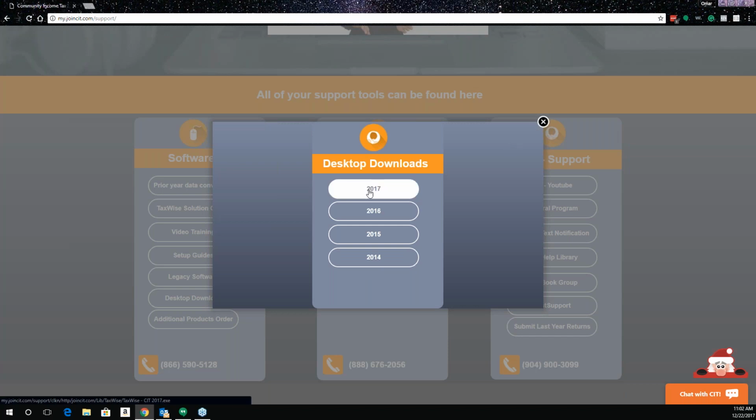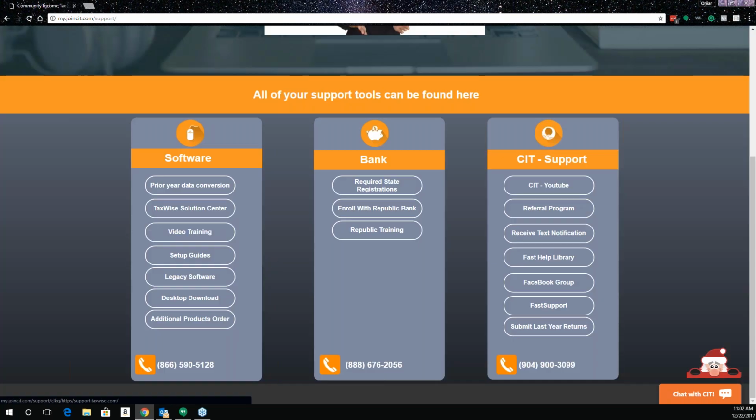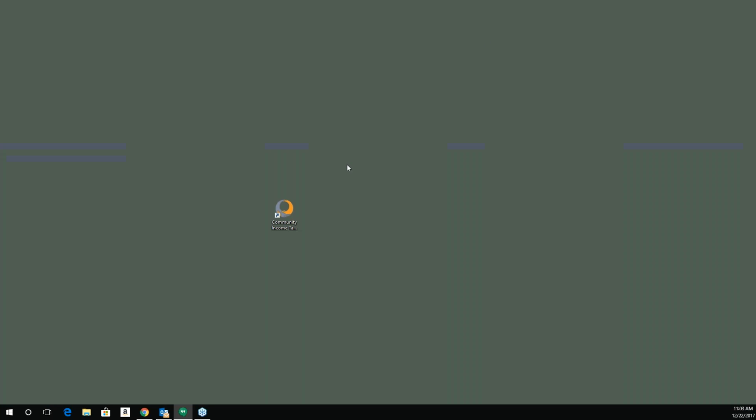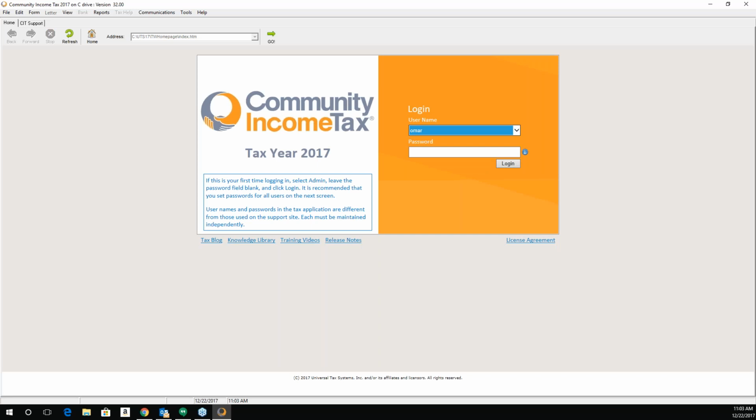So what you want to do is just click on this and run the installer, real easy. Once you install it, it will put an icon that looks like the CIT logo on your desktop, and you simply want to open it. If you are networked, it'll say different drives, and obviously we'll help you with the network setup on that.